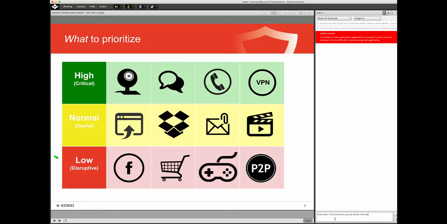And disruptive, very often we don't want to completely eliminate it, but we want to restrict it or discourage it. So we'll go through some scenarios for creating rules that do just that.